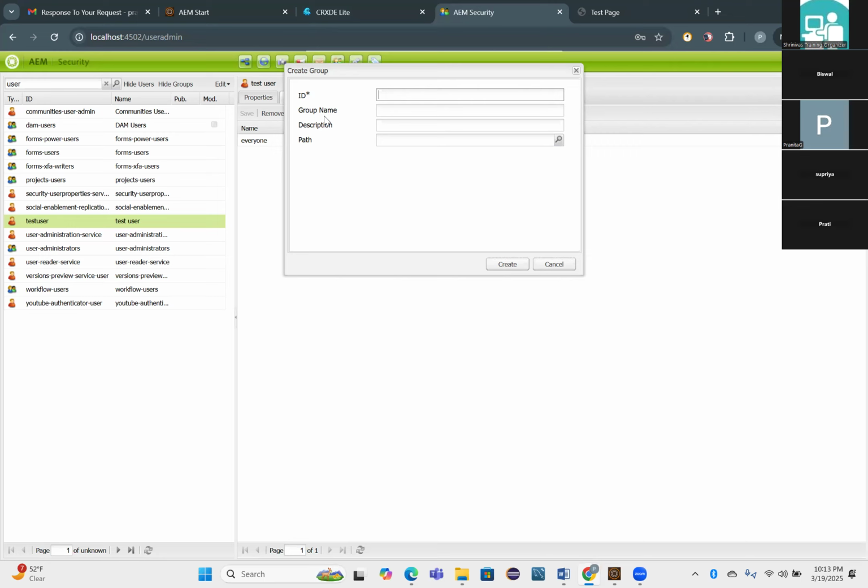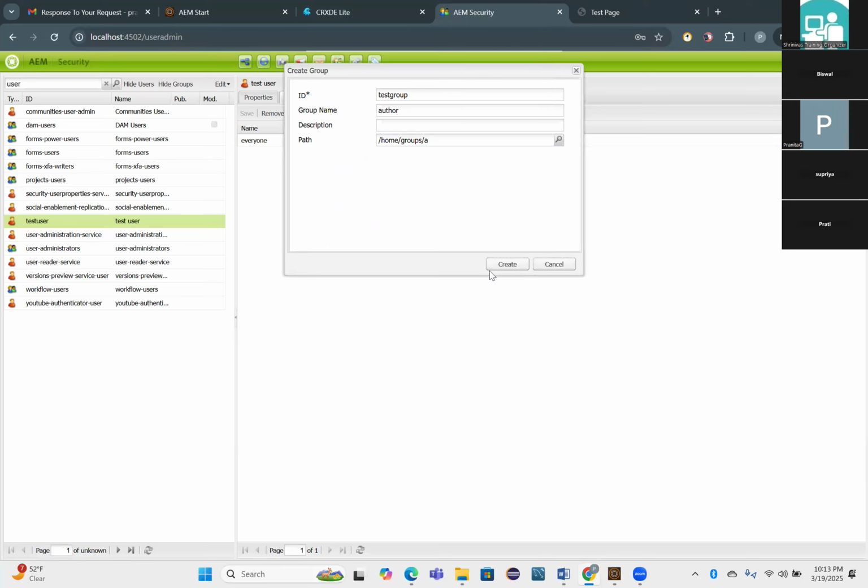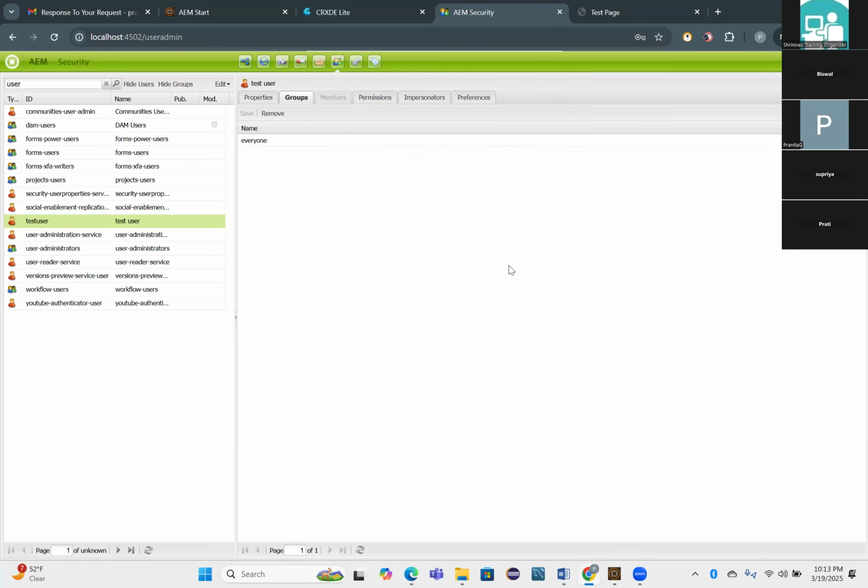Okay. So enter the ID test group, group name test, or group name authors group. You can type authors. Path, where you want to store all the information about this group. Select that path. Select a first folder. You can select any folder. Select a for the time. Click OK. Now create. Group is created.